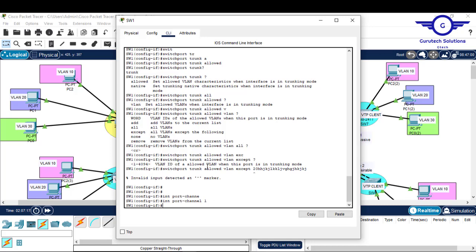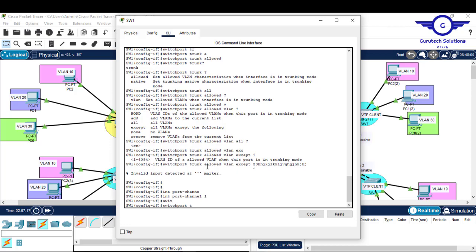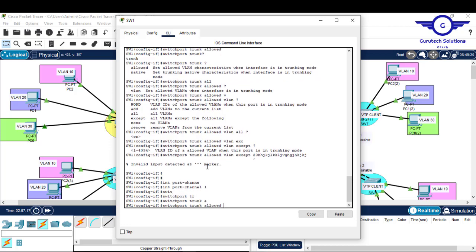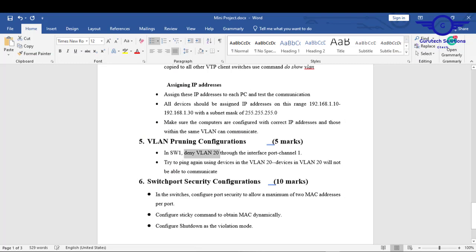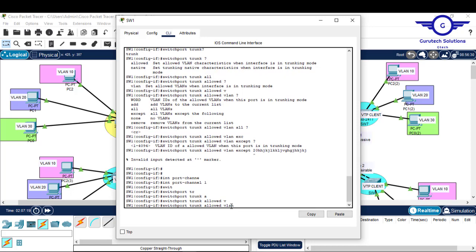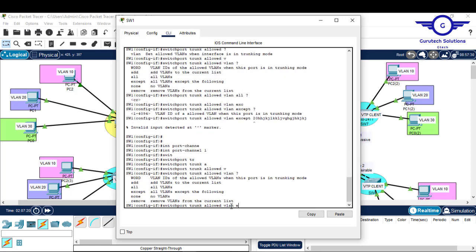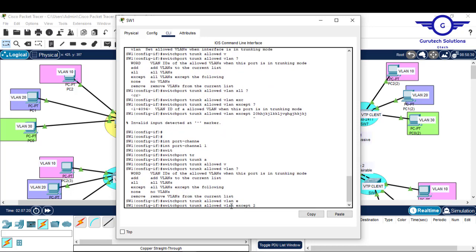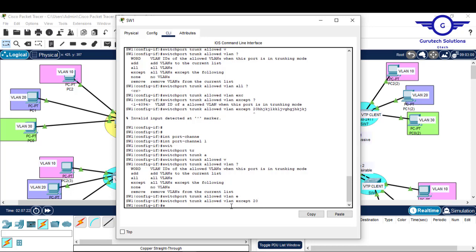In our case we've just been doing switchport trunk allowed VLAN, and we specify the number that we want to allow. But in this case we've been told to deny a specific VLAN. So what do we do? We just say switchport trunk allowed VLAN except 20. That command will allow all the VLANs except VLAN 20. Then we hit enter and exit.